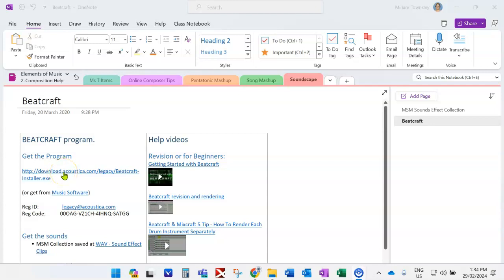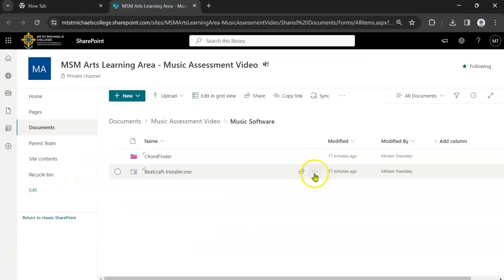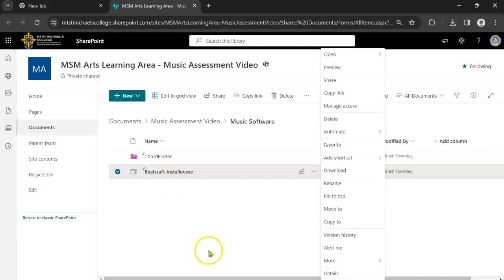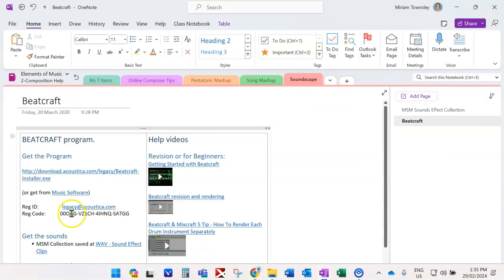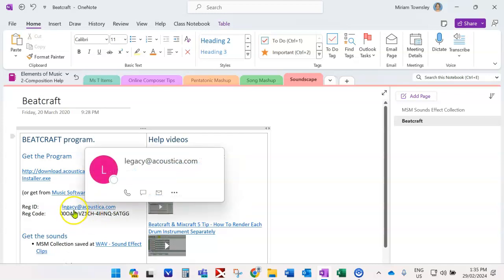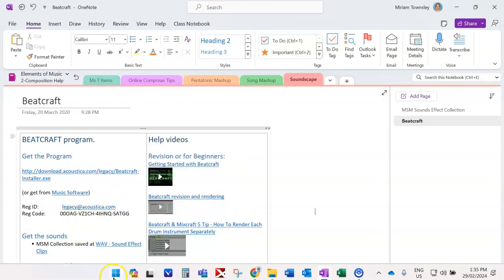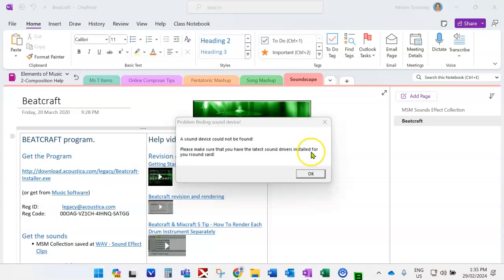You can get it from here, or if that's blocked, you can get it from here. Just download that file and then run it. And once you've done that, you should be able to use these login credentials to make it work. I already have it installed. I'll open it up. Ignore that error message, it always happens.